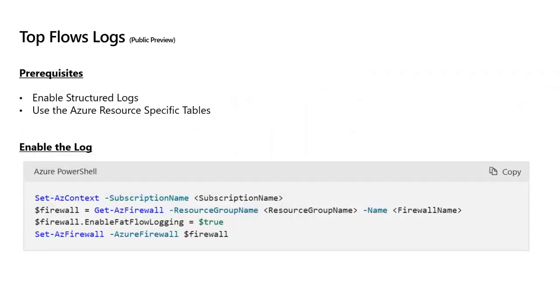Enabling this public preview log is very similar to the flow trace log, except we're enabling the feature on the firewall itself and not on the subscription. So the prerequisites are the same. Structured logs must be enabled, and the diagnostic settings need to target resource-specific tables instead of Azure diagnostic tables. Once the prerequisites are met, follow the Azure PowerShell commands in this example, and you'll be able to use this log immediately.